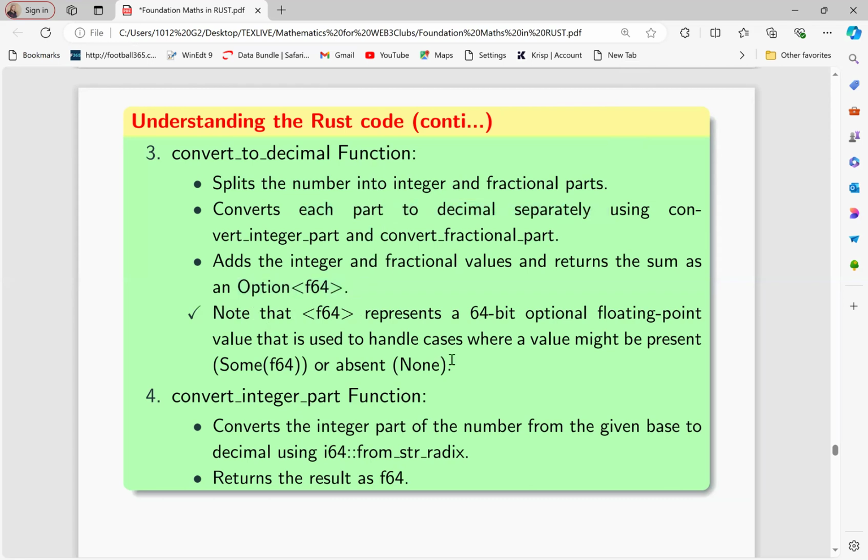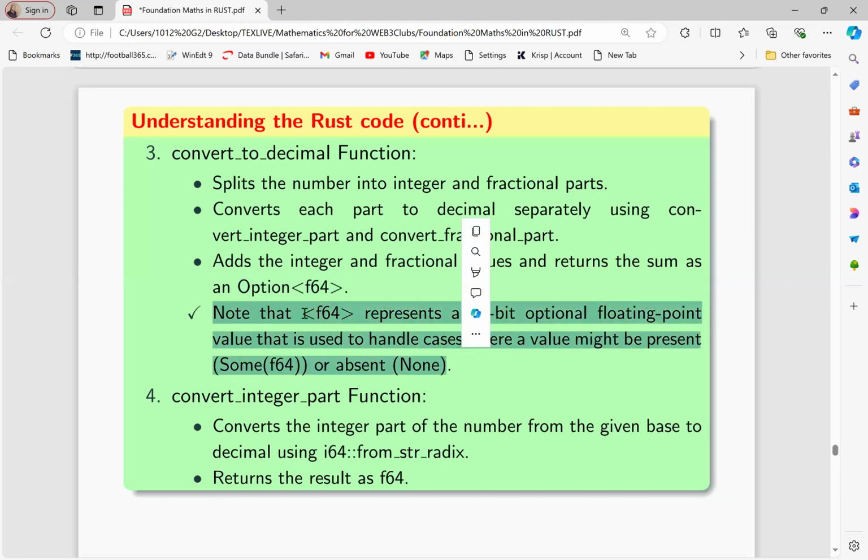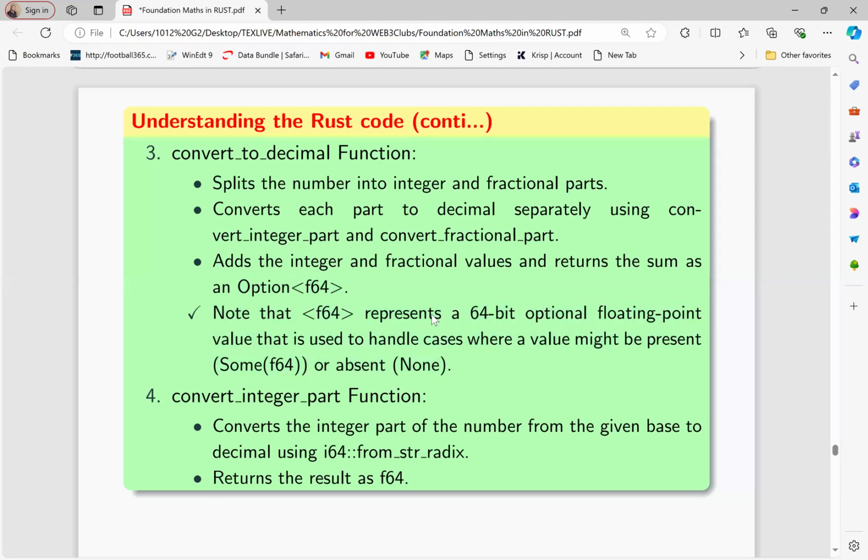And I've explained what Option F64 means. This represents a 64-bit optional floating point value, which is used to handle cases where a value might be present or absent. In other words, the result is there if there's some value, or there is no value. So that is why you use this Option F64, just a floating point value.